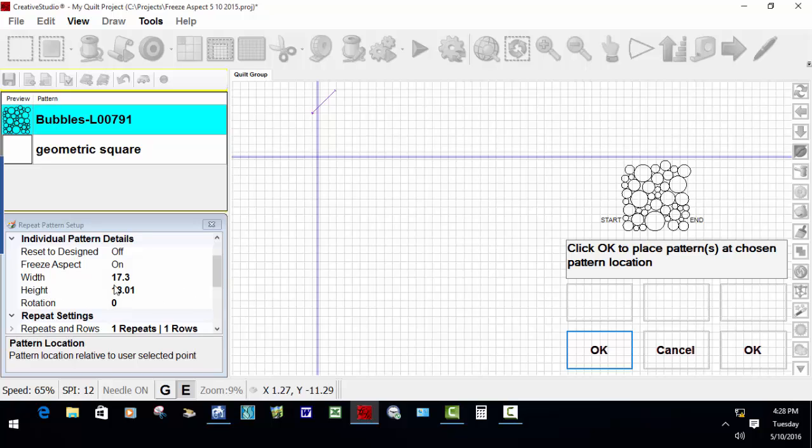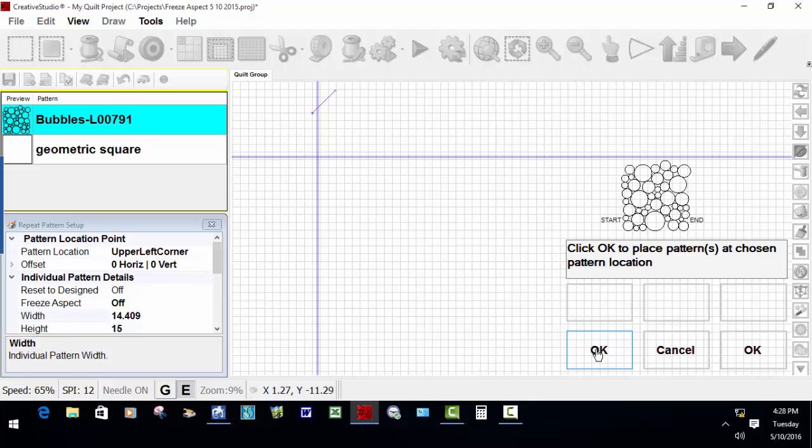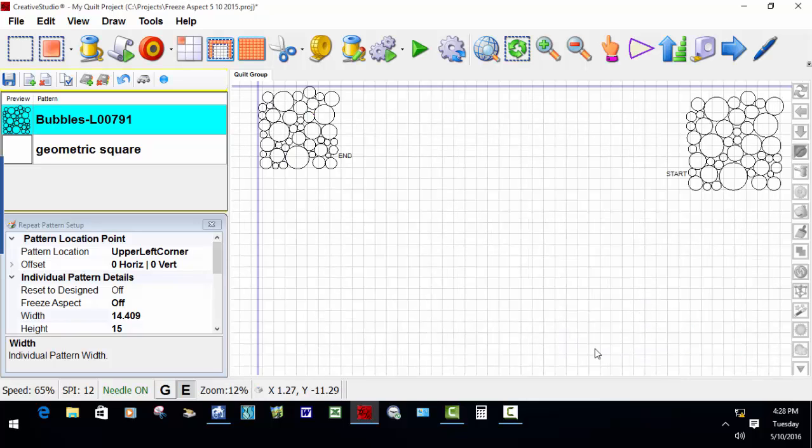So I'm going to click on the height, change it to 15, and then when I click up here on the width, it's going to refigure the width of it to correspond to the height of 15, and it automatically turns off the freeze aspect. Now I will just click OK to put one copy of that on the screen, and we can compare them.